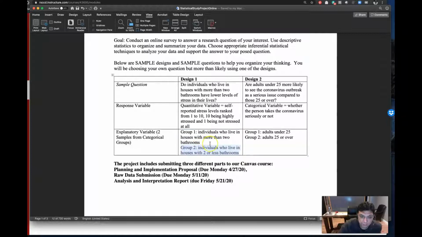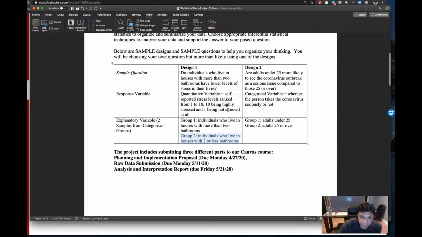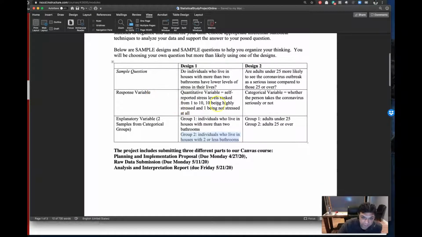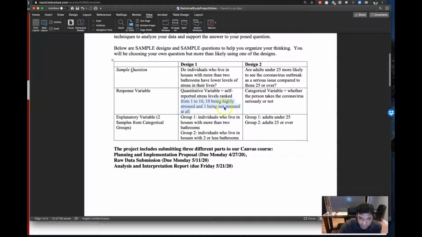meaning you're going to interview or survey 2 different groups. And here are just examples. You'll come up with your own. Do individuals who live in houses with more than 2 bathrooms have lower levels of stress in their lives? Well, your response variable is their levels of stress, and they could self-report it, rank it from 1 to 10, so that becomes numerical.